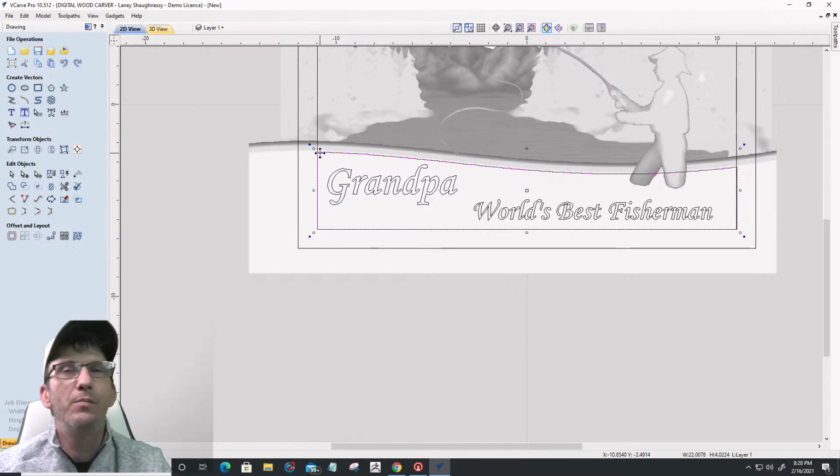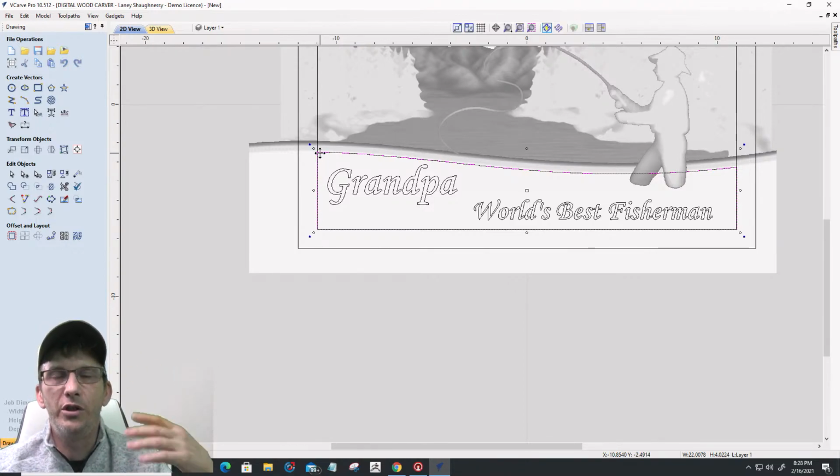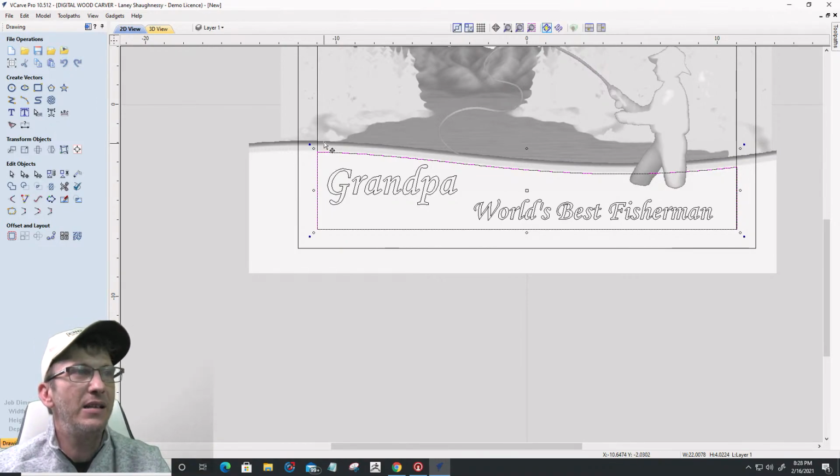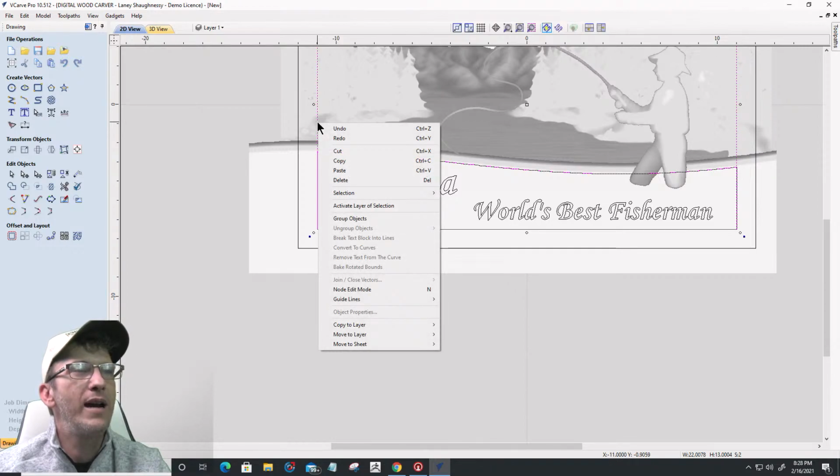And let's move over to another layer so you can see what's happening. I'm going to take that copy that I made along with this vector here, right click, and copy them to a new layer.